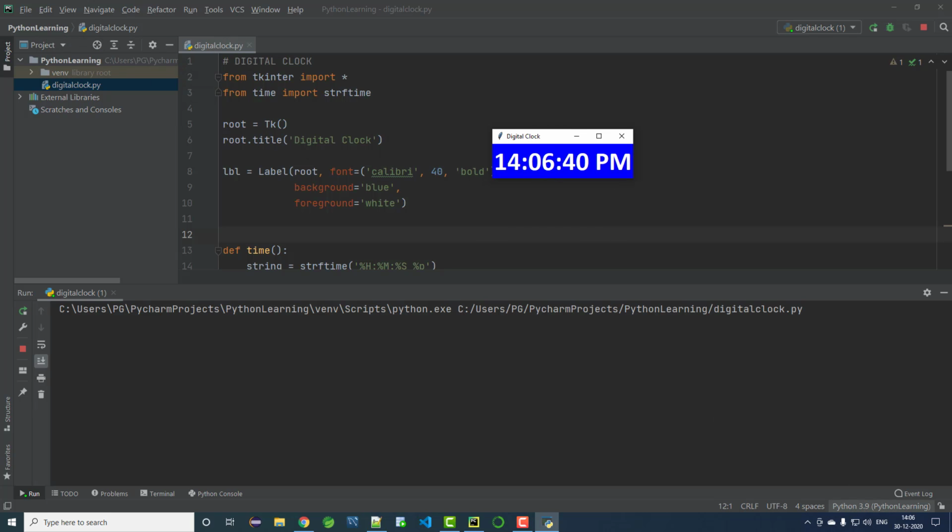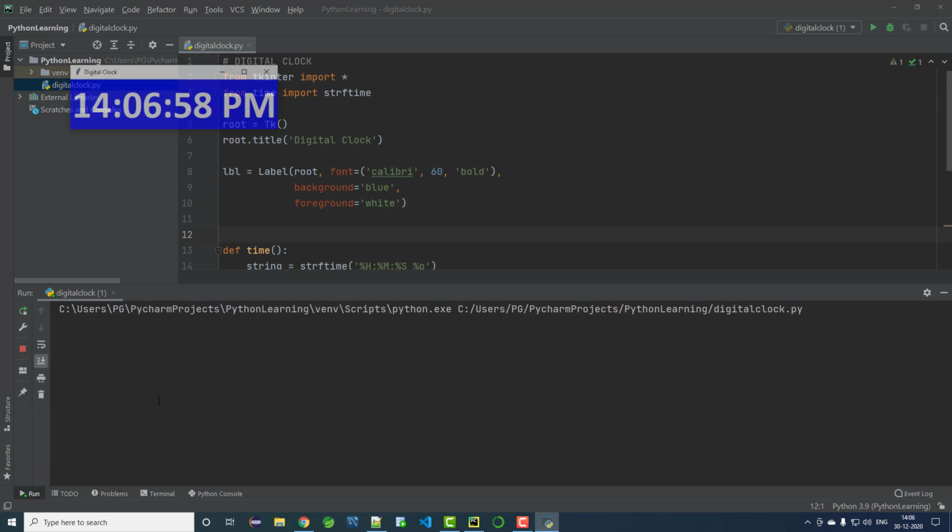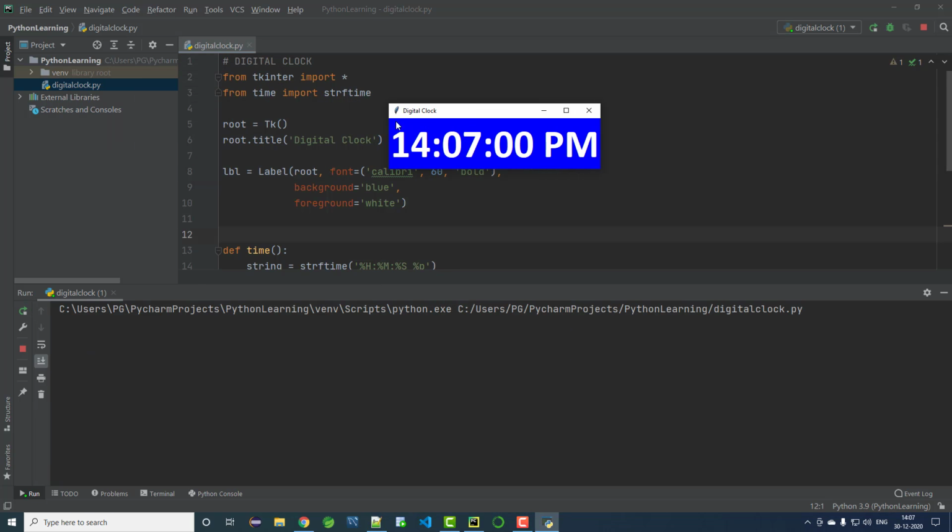We have the current time 2:06:44 and this is for PM, right? Now we can do some modifications also. So if I put the font size as 60, let me close and run it again. So it is coming in the bigger size, right?